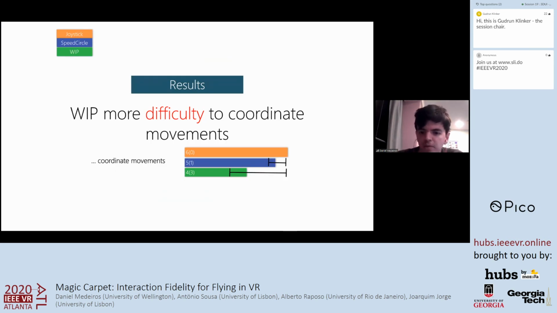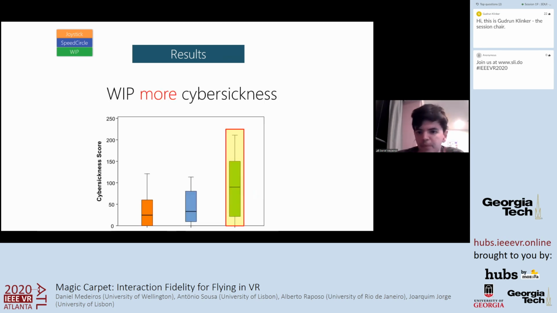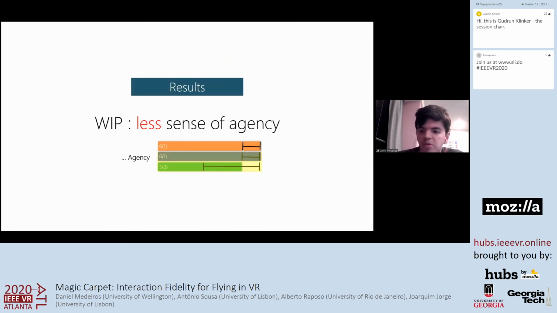And so as a result in our test, we noticed that users experienced more difficulty in coordinating the direction indication and speed control phases with the walking in place technique. Consequently, they had more difficulty to control speed, as more participants stopped the speed control movement when they reached the ring, then pointed to the next ring and then flew to it. With this technique, users also felt more cybersick. And regarding embodiment, users felt less control over the virtual body with the walking in place. And this may be attributed to the noise in the depth sensor signals.